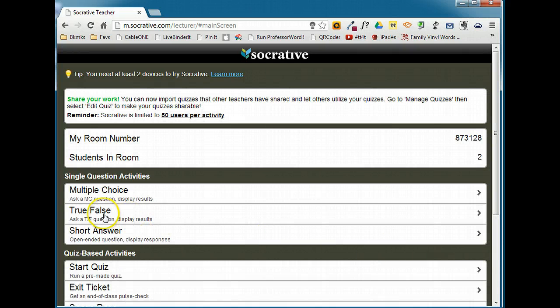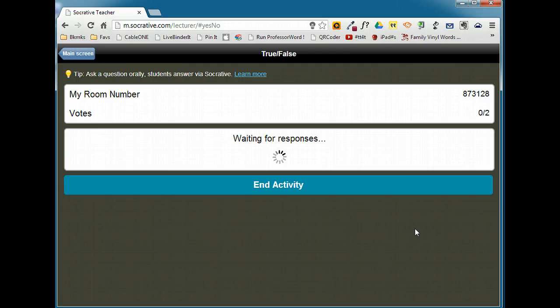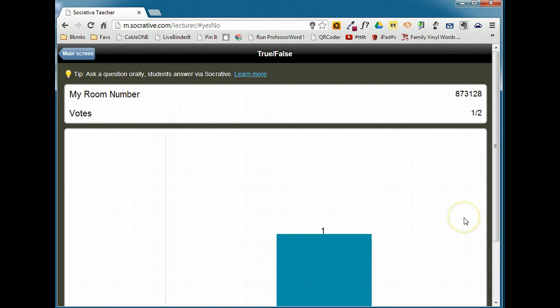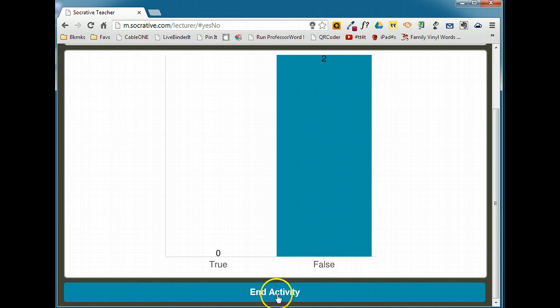We can do the same thing with true-false questions. Okay, students, the sky is blue today, true or false? And our students can go ahead and input their answers, and we will see them in real time. And it's kind of a cloudy day today, so our students are answering that it's false, the sky is not blue today. We'll end that activity.